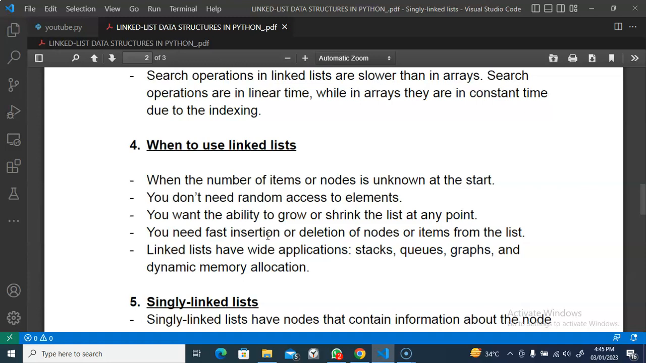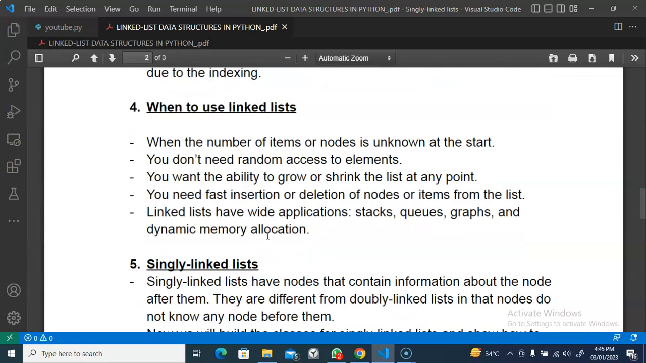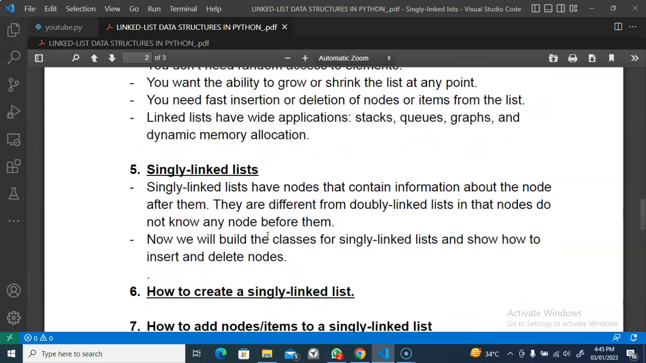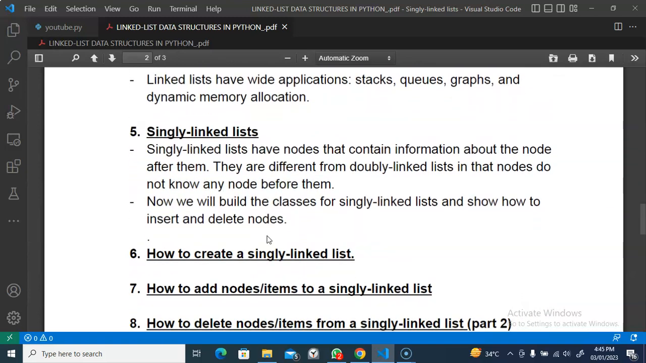That's a doubly linked list, if I might tell you. So you know an example of a linked list in action. Now, let me show you how to create and use a single linked list.